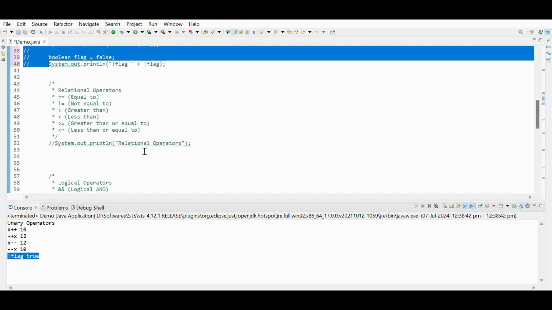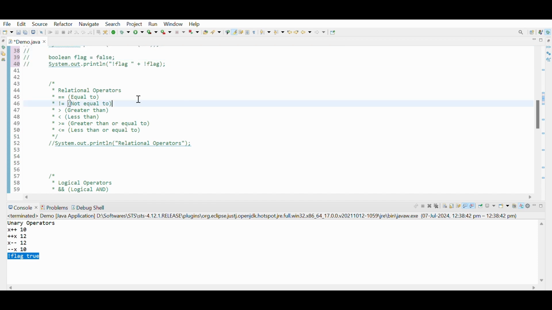So relational operators are used to compare two values. These include equal to, not equal to, greater than, less than, greater than or equal to, less than or equal to. Double equal to means both the variables should have the same value to be a match.